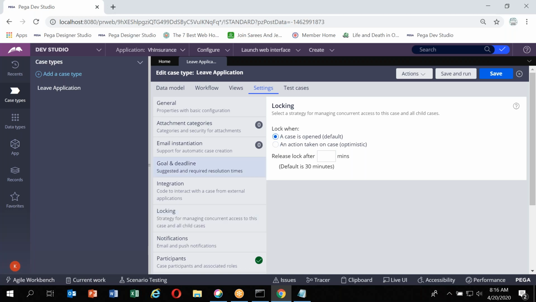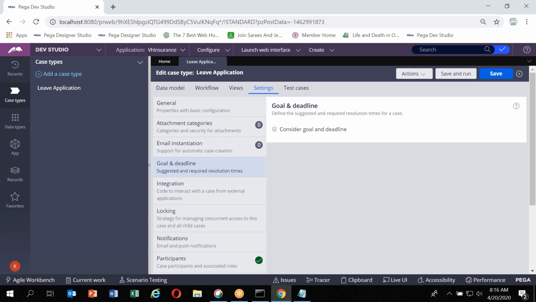Say, for example, if you want to set SLA, service level agreement, that is nothing but what we call goal and deadline. If you want to have an SLA for a case type, you can come here and configure the SLA, basically the goals and deadlines.